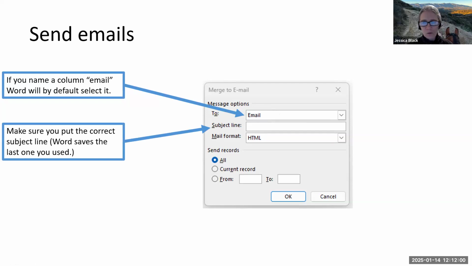Now, if you do this once and you close Word and save, then it will have saved your last subject line. So the next time you open it, make sure you change it. For example, I send emails with my data collection every 2 weeks, so I need to change week 2 to week 4 to week 6, right? Or a reminder, whatever it is, you have to change that subject line if you need to.